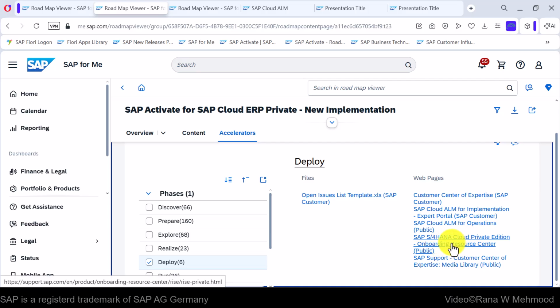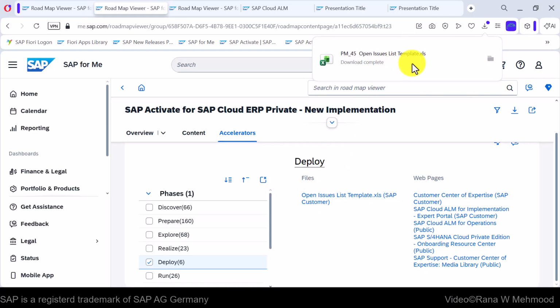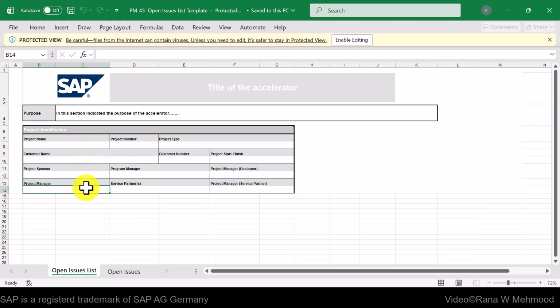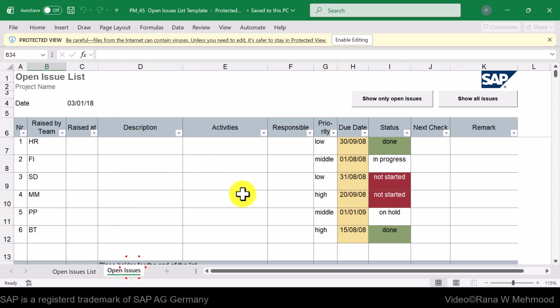here you can find the documents such as SAP S/4HANA Cloud Private Edition Onboarding Resource Center, and further open issues list template which you can open, and this will download the following Excel file which you can open, and the following template you can use for open issues list. So SAP has already provided this open issue list document or template which you can use for your organization.